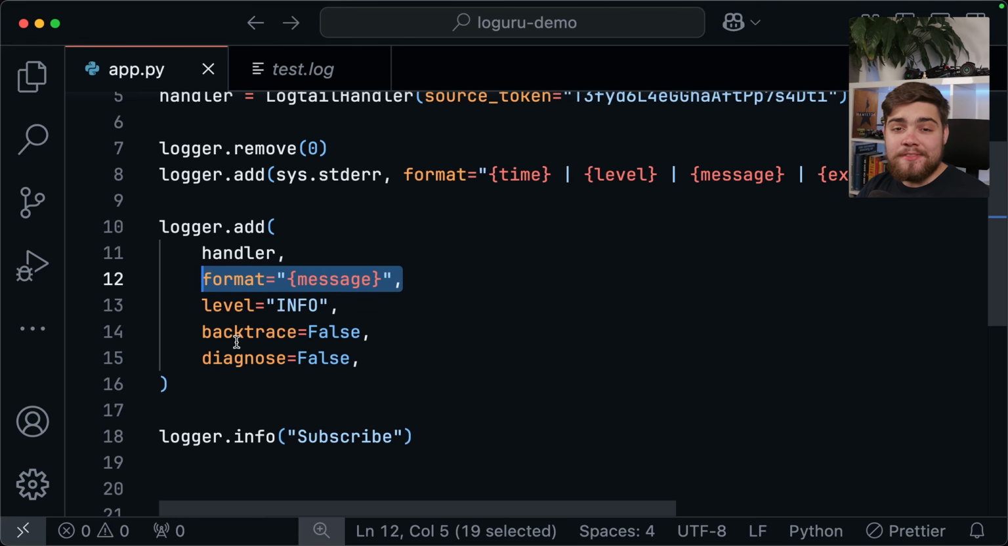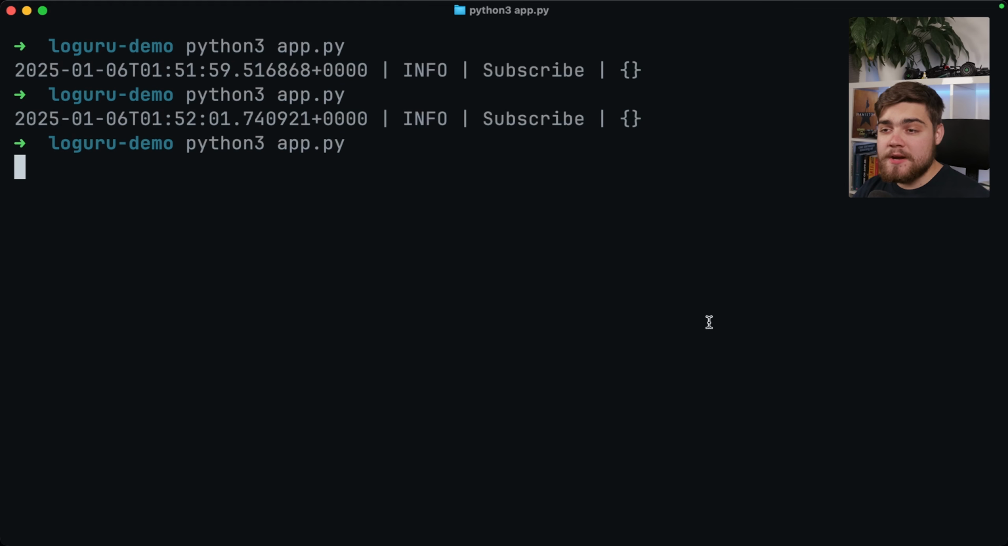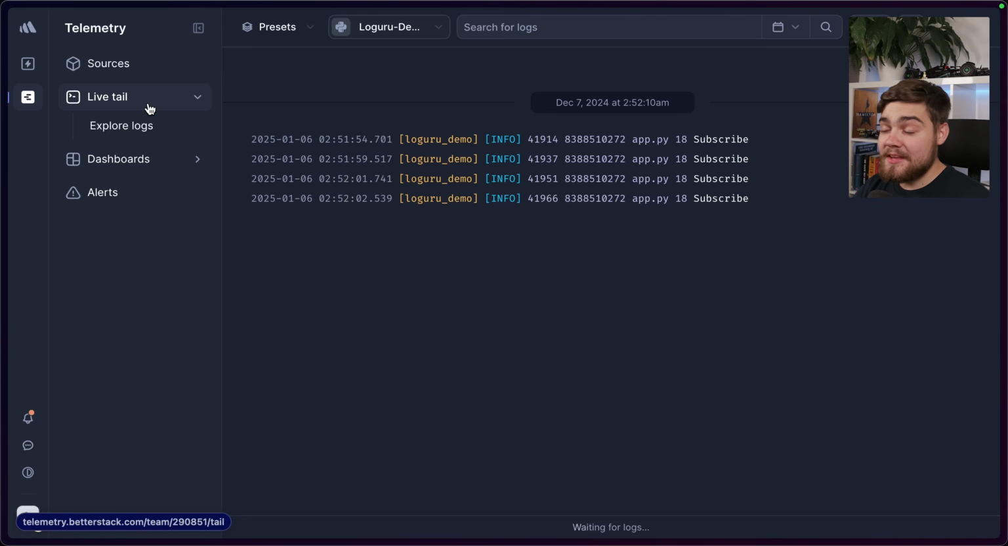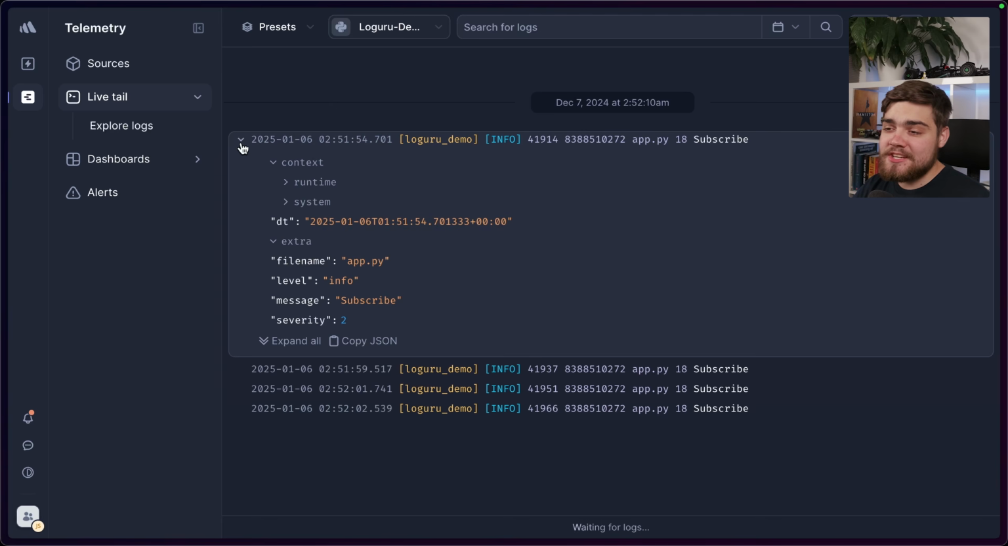So if I save this and run the application, we should see that we're getting console messages as well as our logs being sent to BetterStack. Running the application then, you can see we're getting that console message of subscribe there. Let's head over to BetterStack. And you can see here, if you click on Livetail, you should be seeing your log messages coming through here, and you can see some different information on it. So we have the message there, we have the log level, and you can actually expand this to find out more, like the runtime, the system, the file name, level, a load of other cool things.